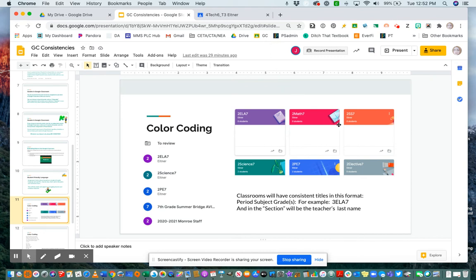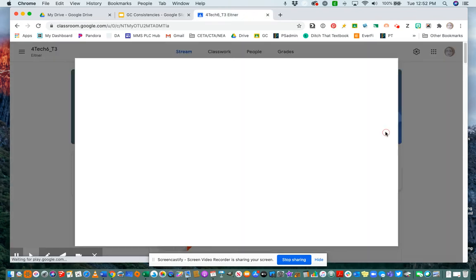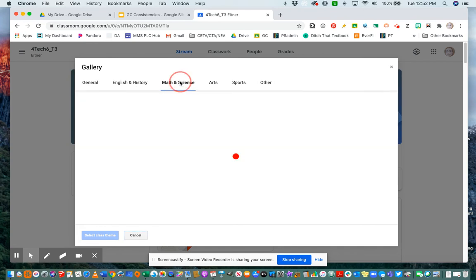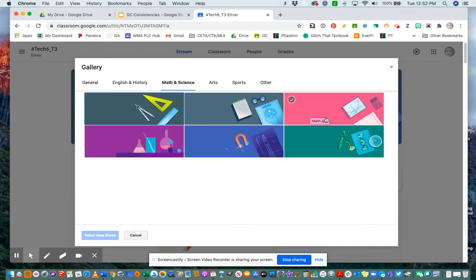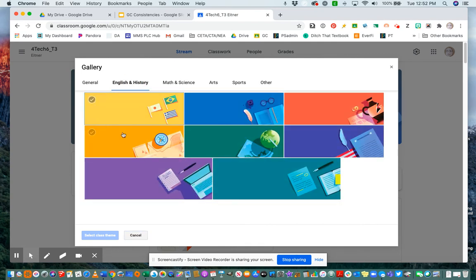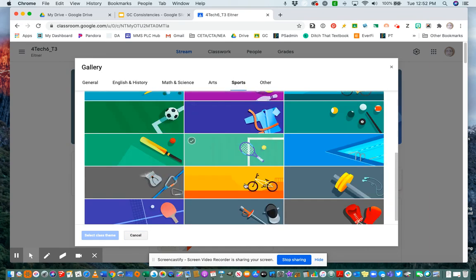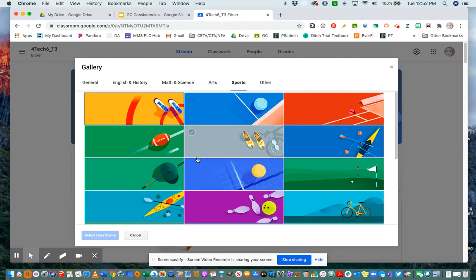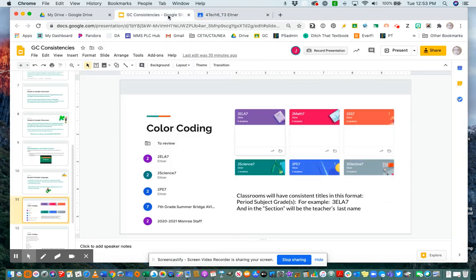So once you've established your theme, right here, you can select the themes. If you are in math, you will notice that there is a math red theme. If you are in English and history, we have a history theme right here or a history theme right here. We just don't want it to look red. And then if you are in PE, we're looking for purple. I forget which one we did, it could be any sports, but we're looking for that color. Okay, so let's go back here.